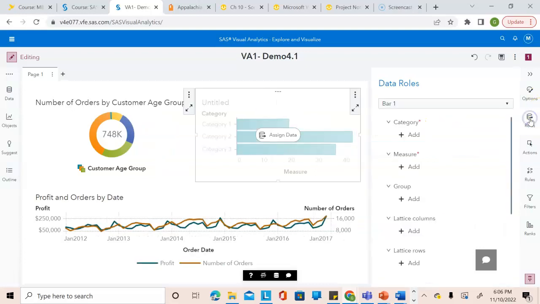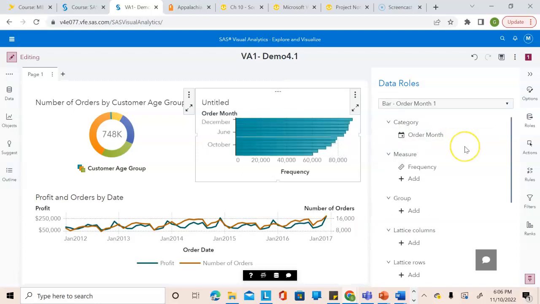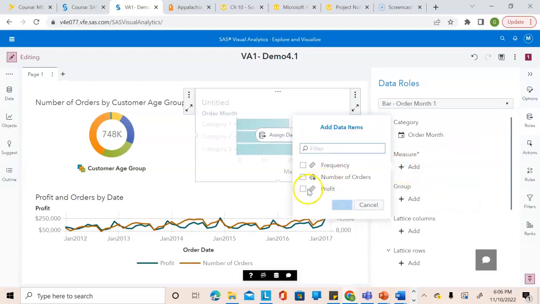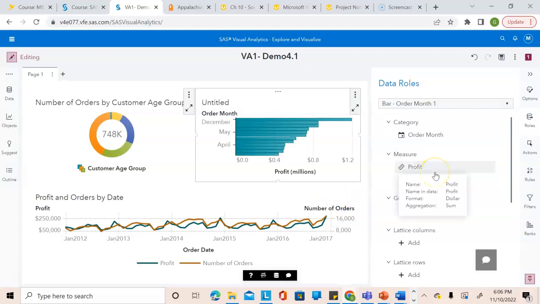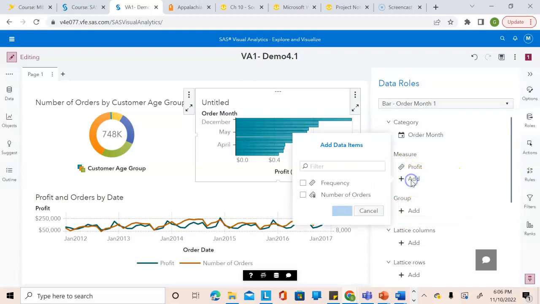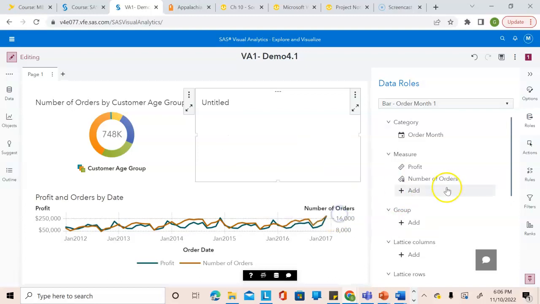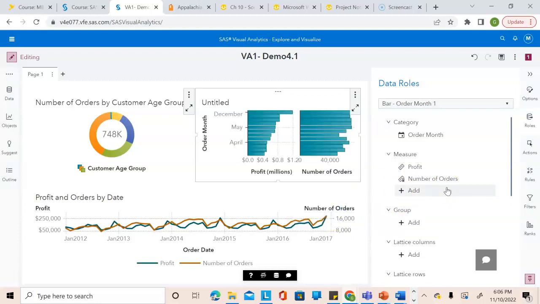Then we're going to go to our roles. And for the category role, we're going to add order month. And then for the measure role, we're going to change frequency to profit. Then for the measure role, we're also going to put number of orders. And your bar chart should now resemble what is right here.